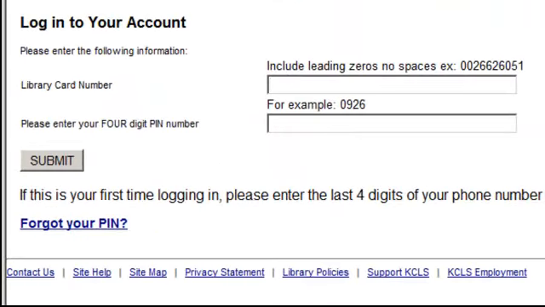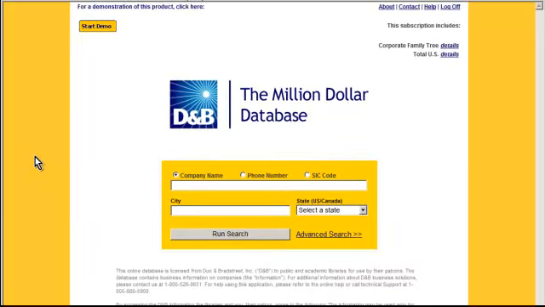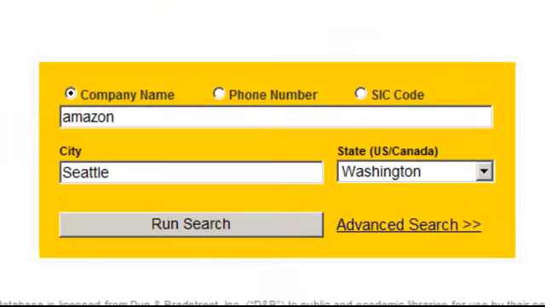Well, I guess they want a library card number and a PIN, which we just happen to have. And once you enter those, just hit submit. And here we are in the $1 Million Database. Let's do a search for Amazon in Seattle, Washington, and just see what comes up.